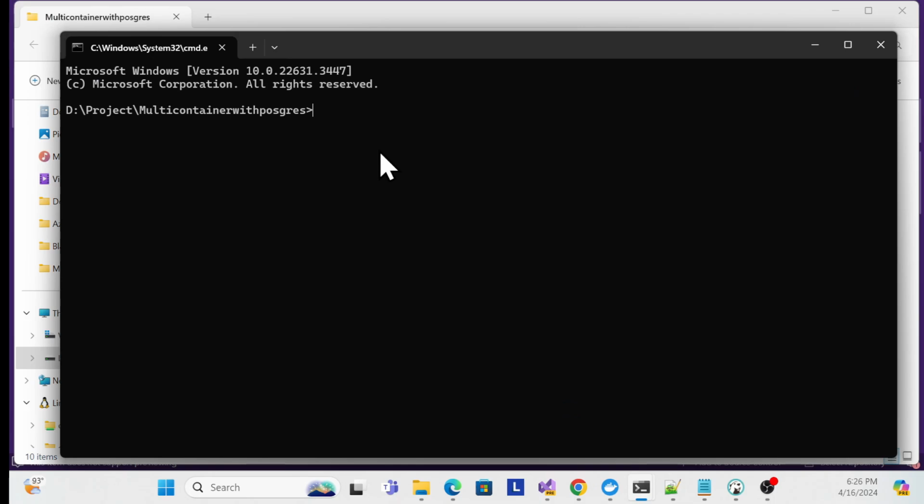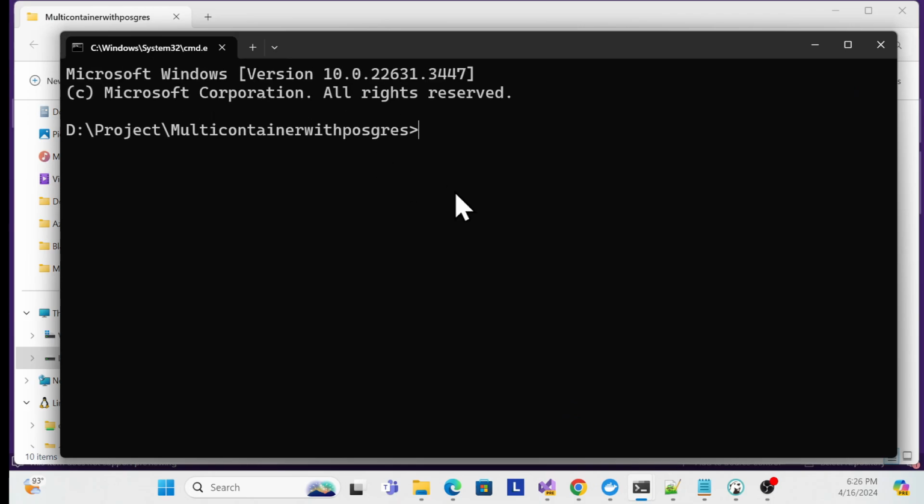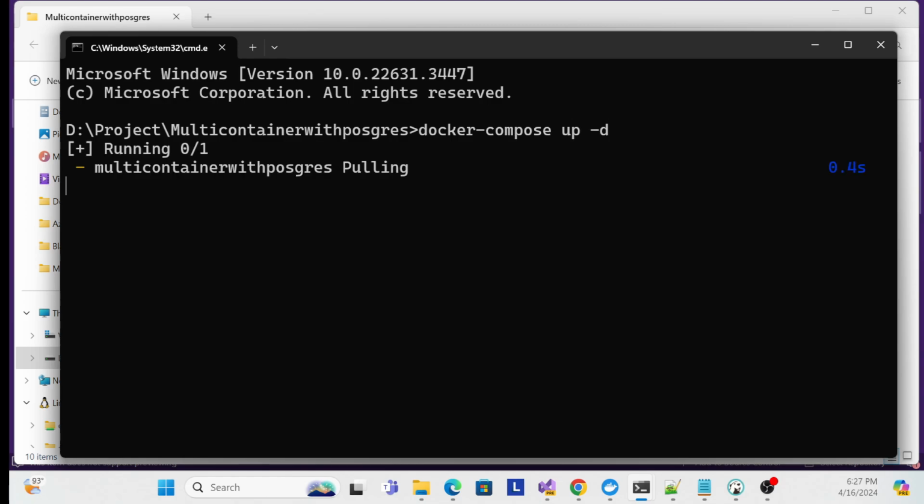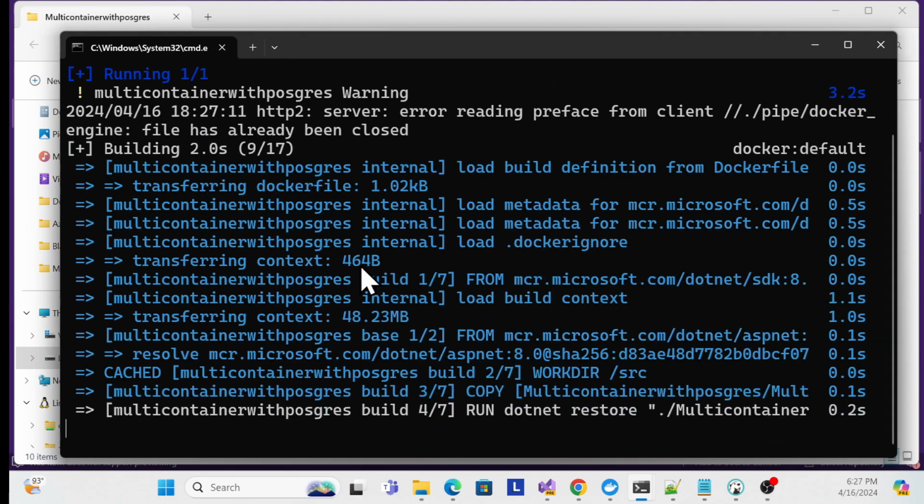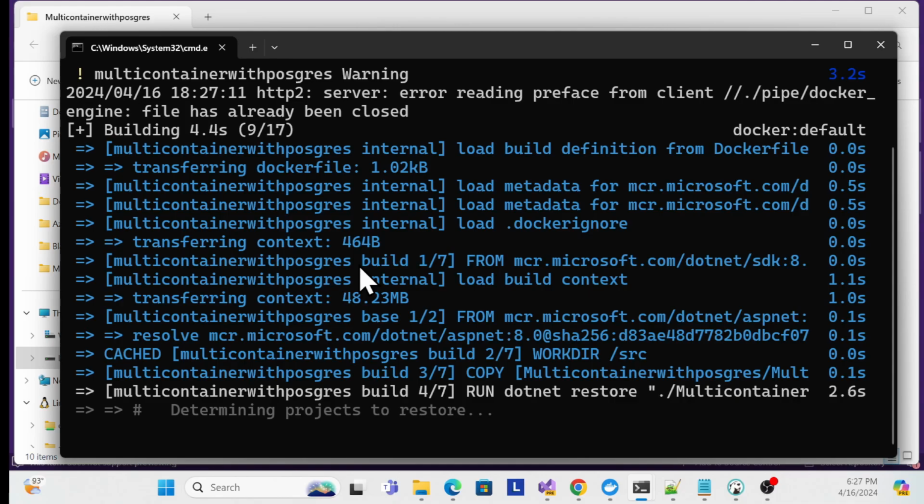And then here I have to use one command. Let me zoom in a little bit so that you can see it. So docker compose up, and then detach, and hit enter. See, it is pulling the images and creating them if they do not exist. Once the image is found and installed, it will download and then create a container inside that image.